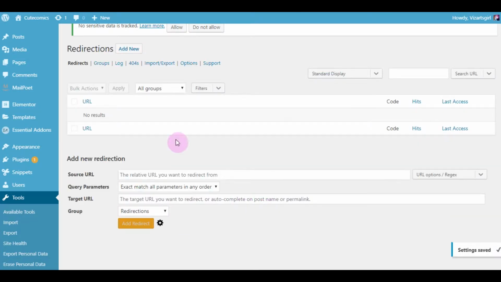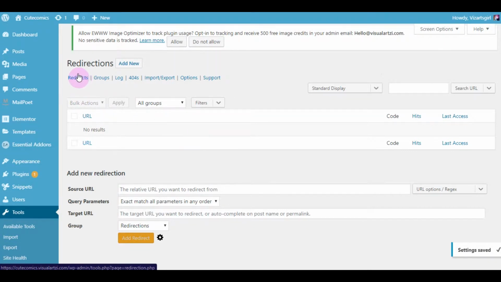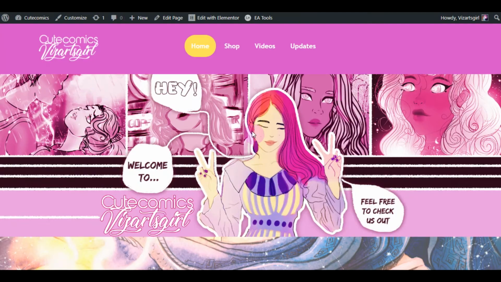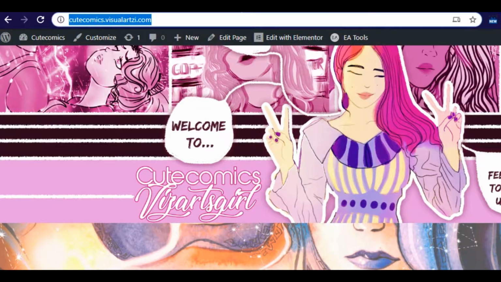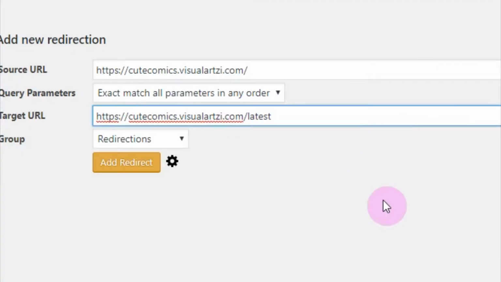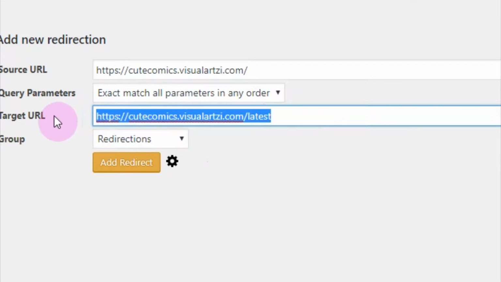You should be on this redirects page, and if you aren't, just make sure on the options to click redirects. You'll see this area that says add new redirection. There you'll see source URL, and that's where we're going to put our homepage URL. This is how my homepage looks right now. So I'm just going to copy the URL at the top and paste it where it says source URL. Now target URL is where we want the homepage to go to, and in this case it's going to be our latest post. So I'm going to paste in the exact same URL as my homepage, but the difference here is I'm going to add the word latest right behind it.